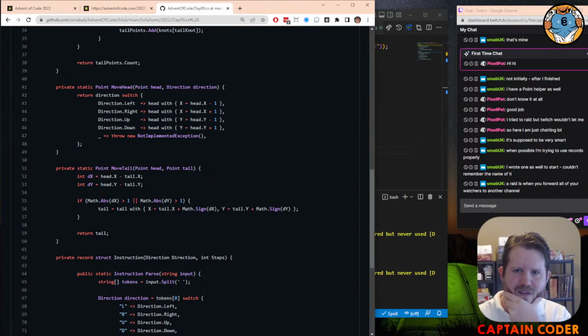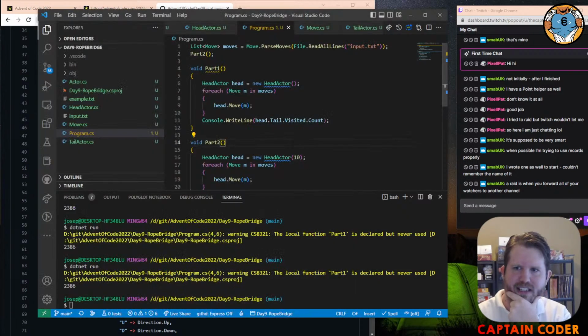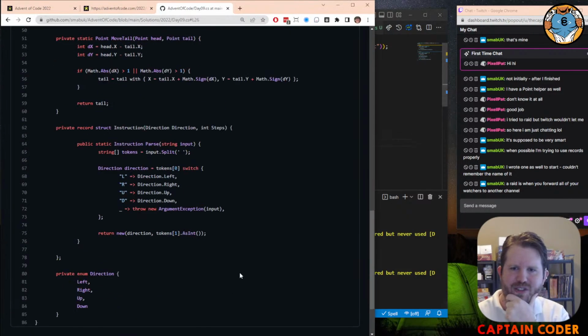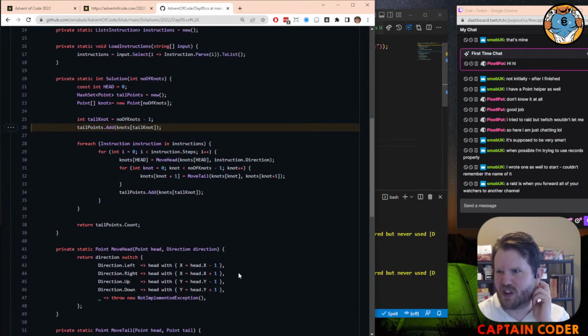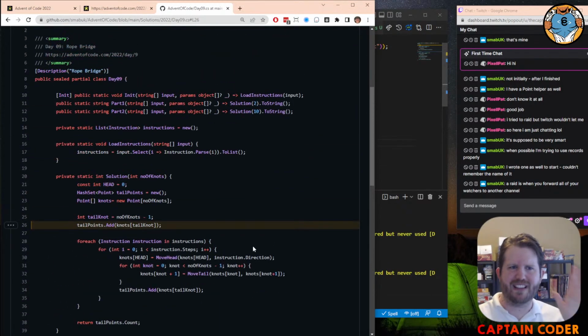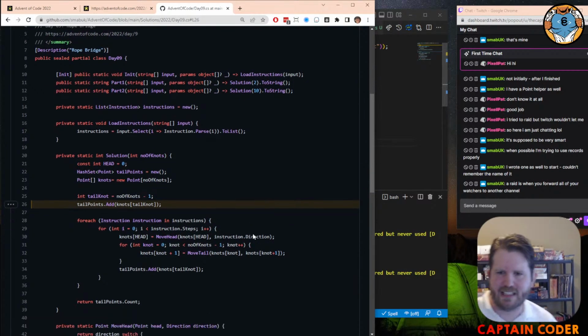We have tail move. Yeah, nice. I really like your solution. It's so straightforward, so clean. Smab, super. This is awesome. This is awesome.